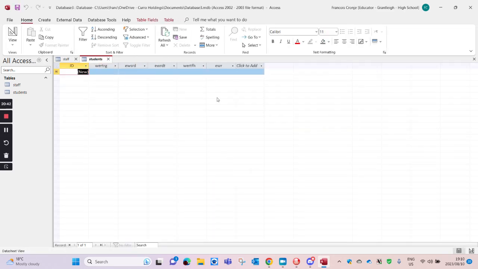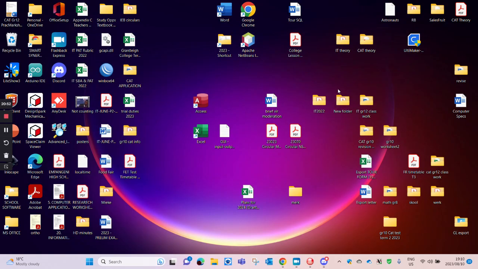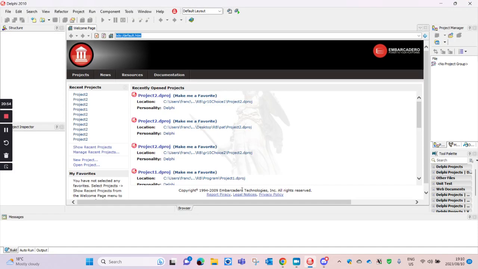You'll have the fields, type in some stuff. And then you've got your tables that you want. You just click save and you close this. And then just make sure the database is inside your project folder. And that's how that would go.